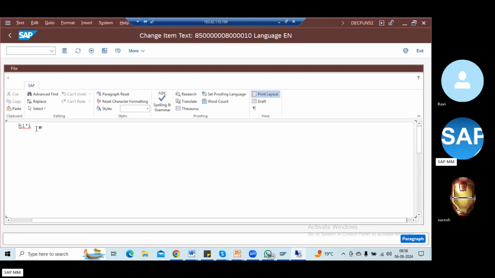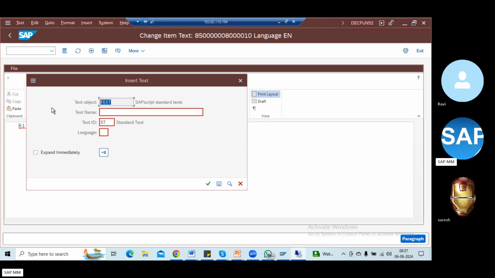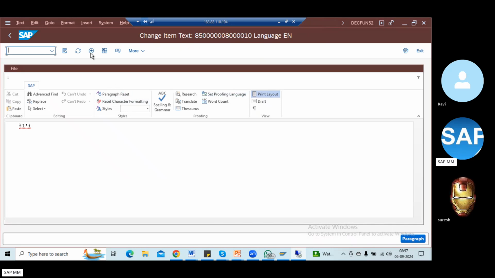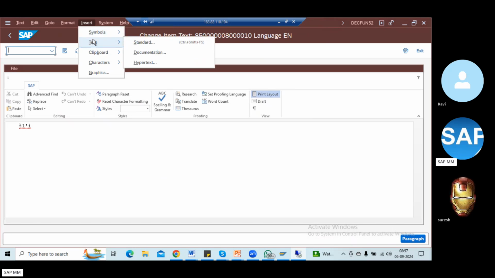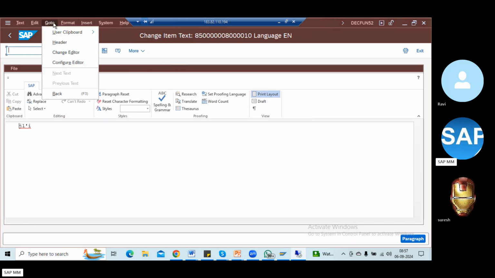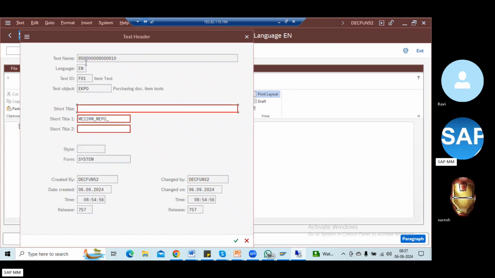Now you can see the text which comes in the Word document, where you can maintain bigger data. If I go to details of program symbols, the text object is TEXT, the text ID is XT, standard text. At the top you can find all the information: text, program, symbols, clipboards. Here you can see the language, the text ID is F01, and the text object is EKPO, which I just maintained.